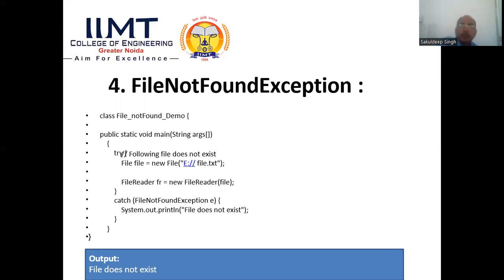Here, inside the try block we write the following code. File इसका ऑब्जेक्ट है, स्मॉल लेटर में लिखा है. File f = new File. Here is the E drive में हमने पाथ दे दिया है. file.txt. FileReader fr = new FileReader. Catch FileNotFoundException e. System.out.println file not exist.